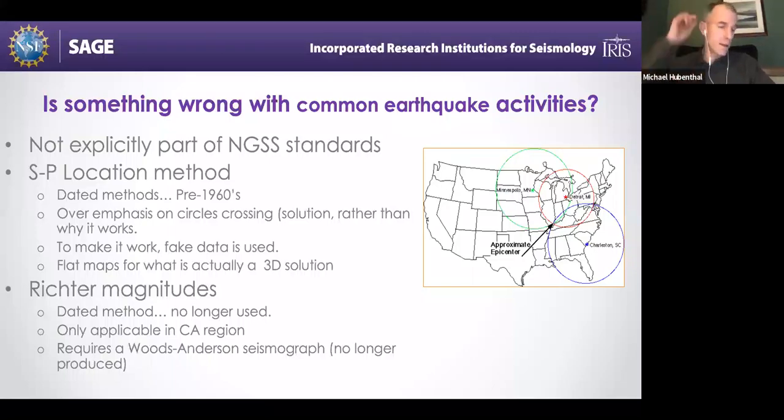The second thing is that the S-P location method is really out of date. This is a pre-1960s method for locating earthquakes, and there's an overemphasis on finding the final point at which the approximate epicenter is, based on the image that you see here. Students begin to focus on getting circles to cross rather than understanding why this process works. And then we get into some of the technical difficulties that we run into.